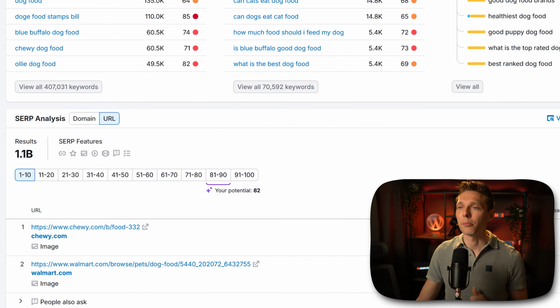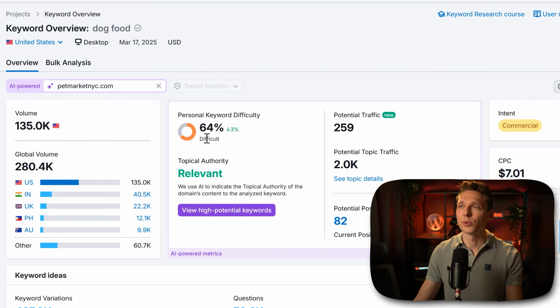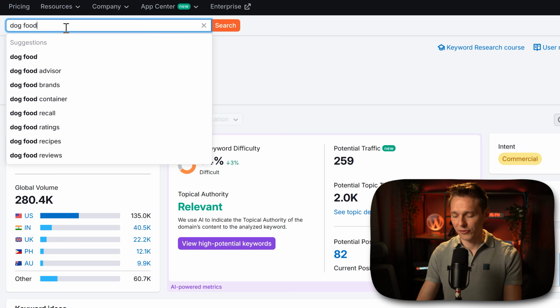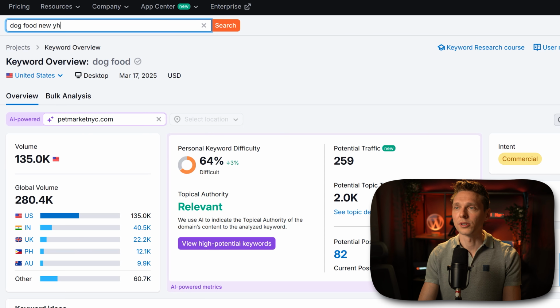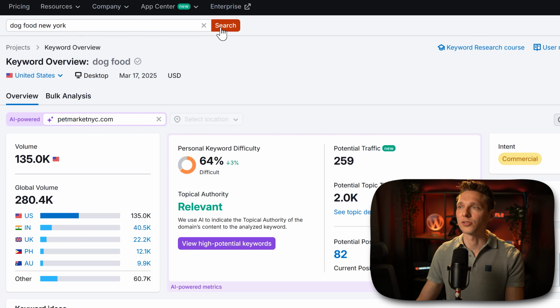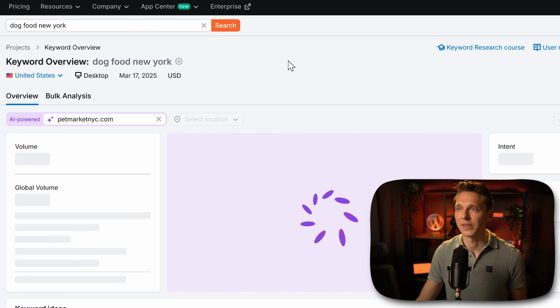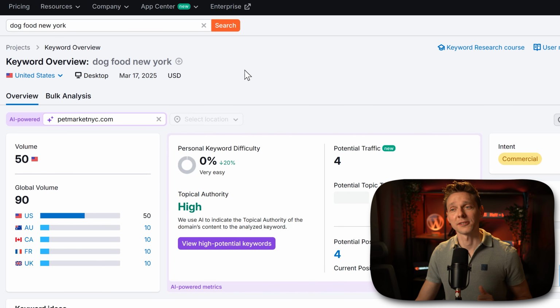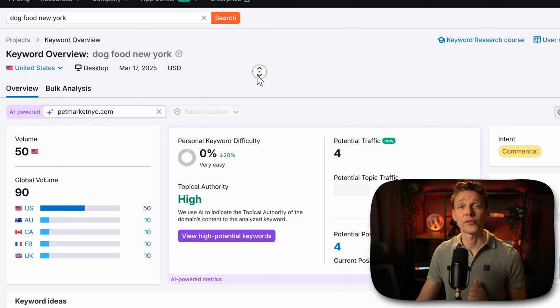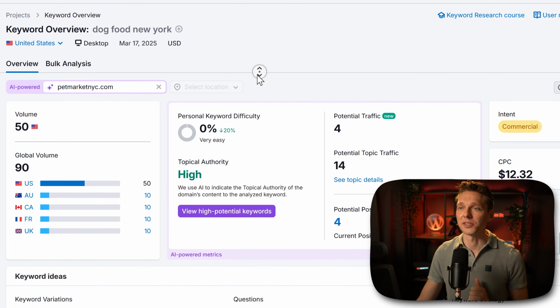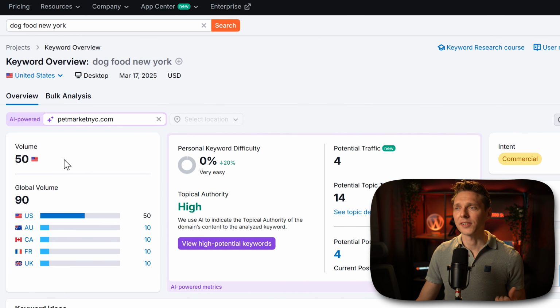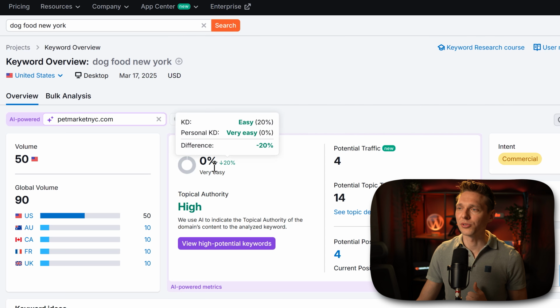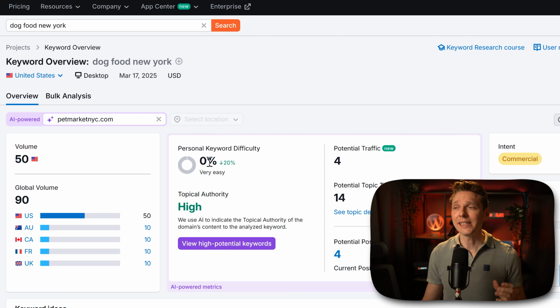All right, scroll back up. If we want to change this keyword, let's change it to dog food New York, for example. This is way more interesting for us. We press on search, and then we can see the keyword overview for dog food New York. And we can see, hey, we have 50 people searching for this a month, which is not a lot, but our personal keyword difficulty is very, very easy because we have the topical authority very high, says the SEMrush AI.